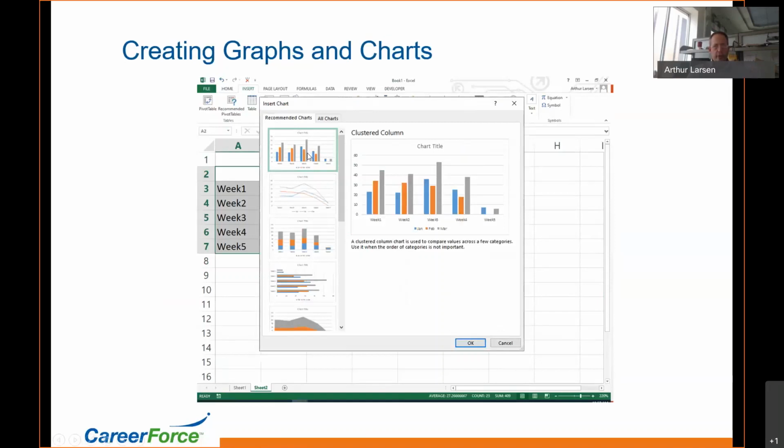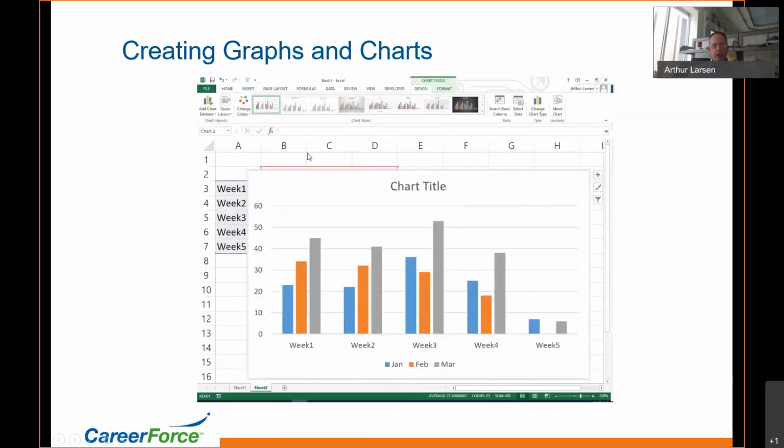You choose the chart you want, and then it creates a chart. Now that chart may just plop where you don't want it. It's now basically an object.